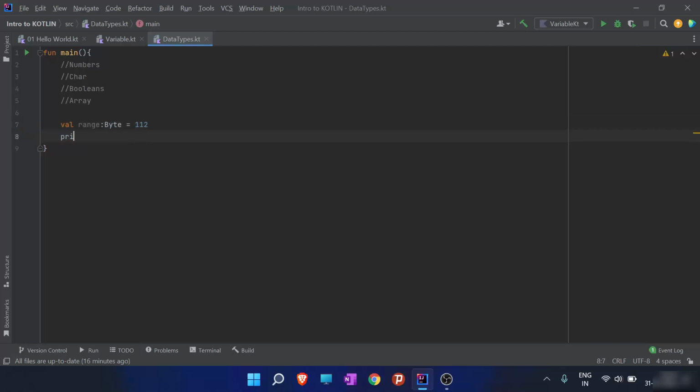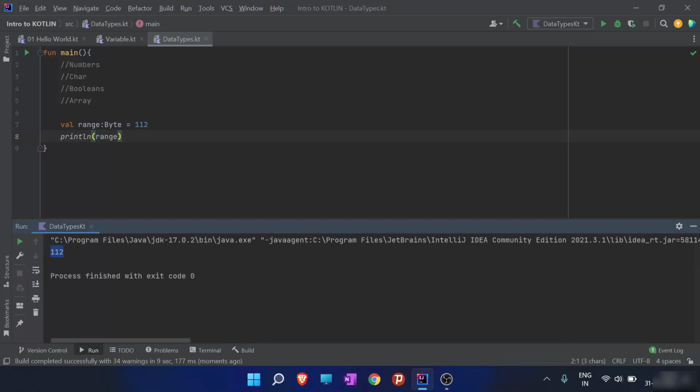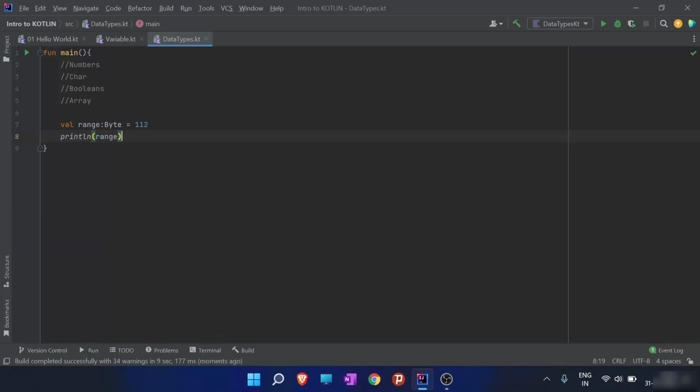When I go and print the range, it prints 112, as we expect. Okay, so we will move on, and next under number is short.